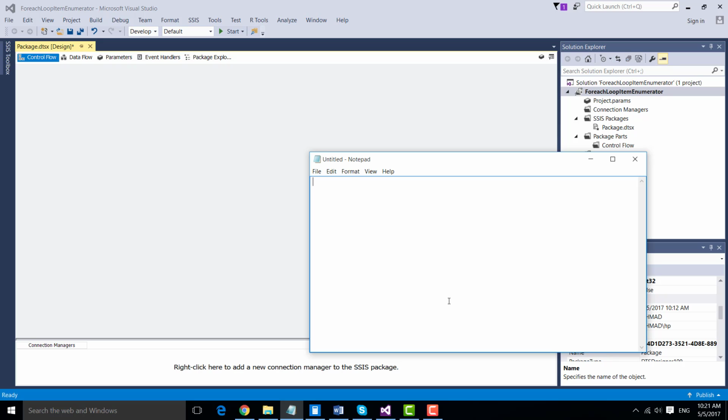One scenario that I can think of is, suppose we don't have any database system on our machine and there are some values which we want to loop through. For example, we have some values like Jan, Feb and March. If you want to loop through all these values, then in that case we can use the Foreach Loop Container's item enumerator. So we can put our own static values inside the Foreach Loop Container, and it will loop through all of them. So let's see how we can do that.